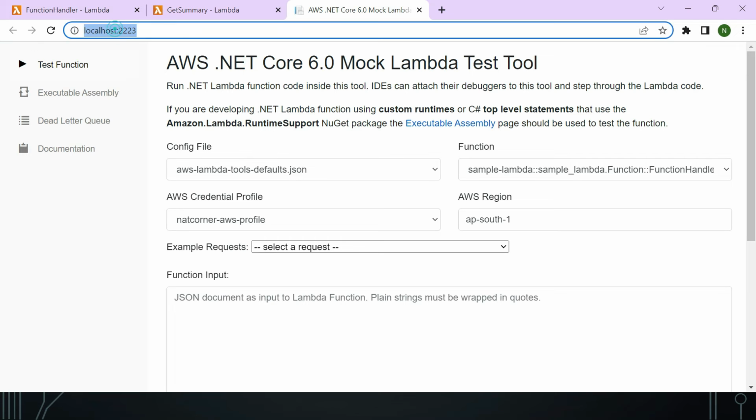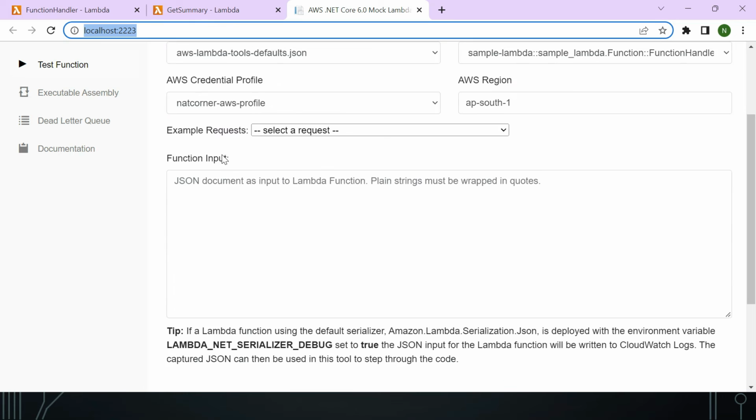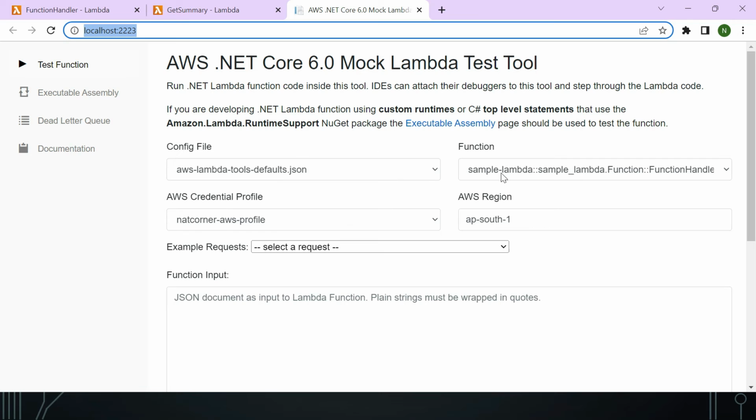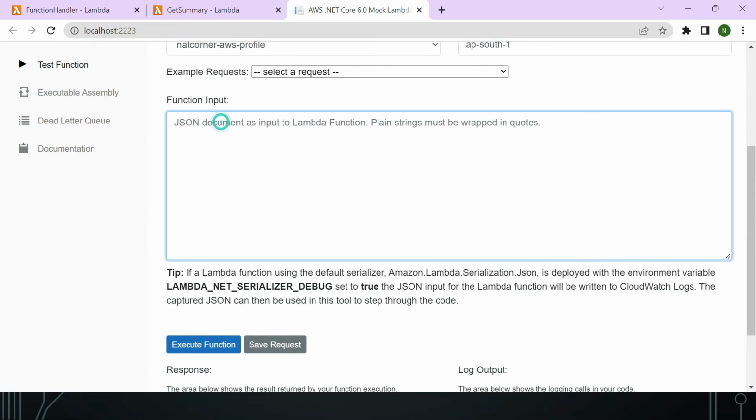Now you can clearly see that the AWS Mock Lambda Test Tool has been opened. You can see this config file, what function is going to execute, what the profile is, the region that you entered or associated while creating this project, and then you have your function input that you want to test. So I'm saying, hello guys.